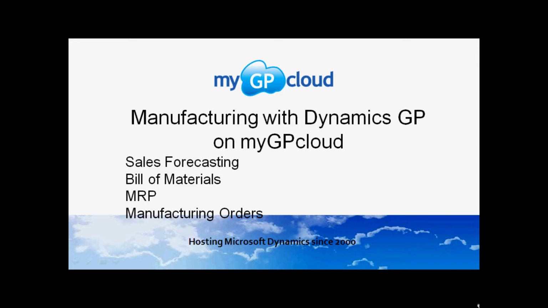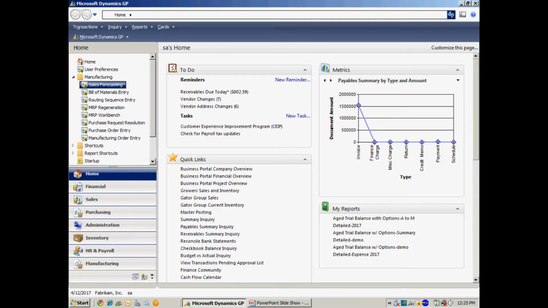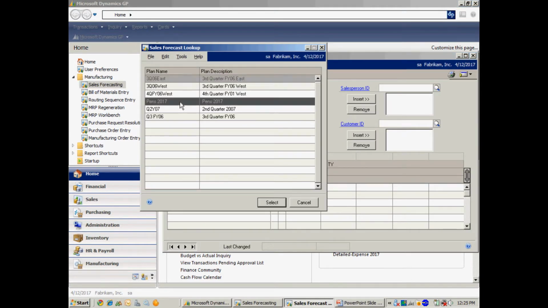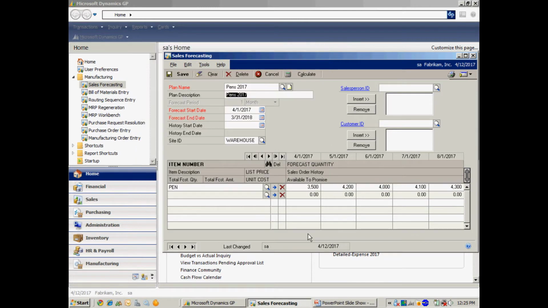So let's get started. The first thing I want to do is look at sales forecasting. In the sales forecasting window, I can look up one or more different sales forecasts that I've put together. Here I've got a sales forecast. I can have one or more products on there. I can also specify the quantity for each period of time. I can have different periods. I can have months, weeks, or years if I want to, and I can have that out for a number of different periods.